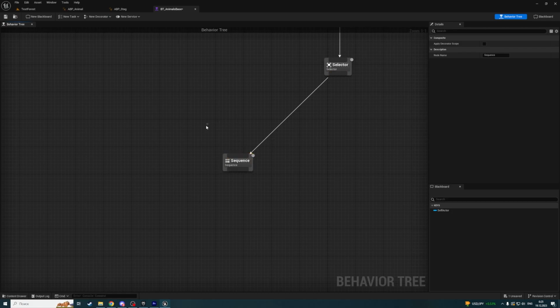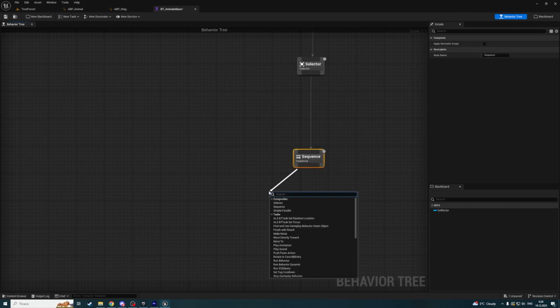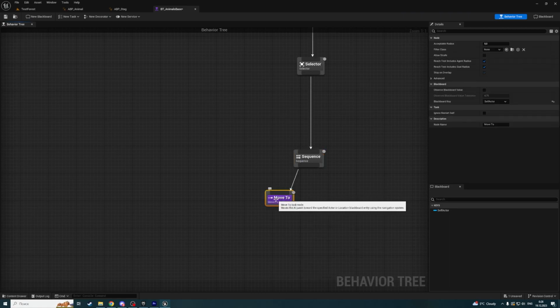So what is gonna be our sequence for just roaming? We're gonna roam to one point, and then we will just stay there for some time. So we will not need another node here for now. So we're gonna have one sequence. First, we're gonna move to some place. Maybe yes, we have move to it.